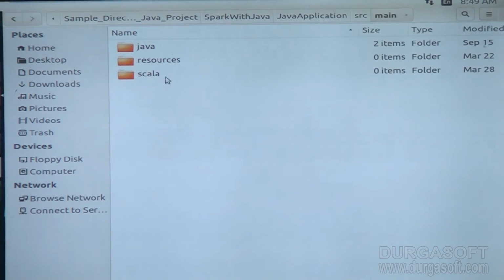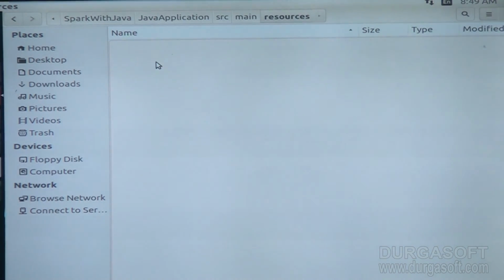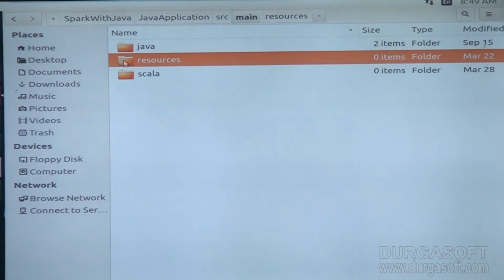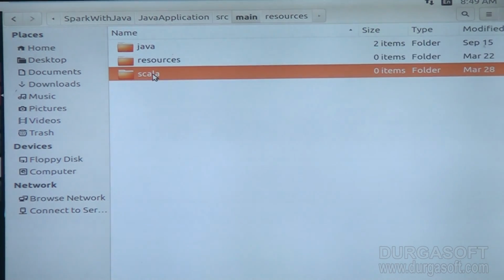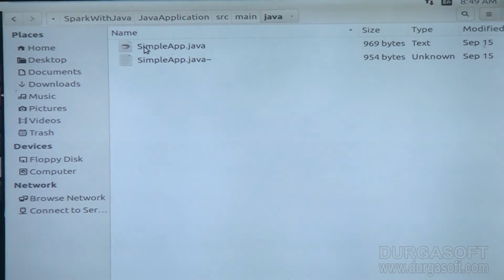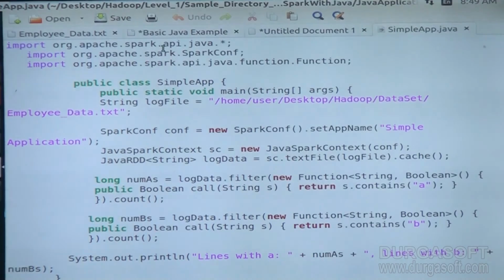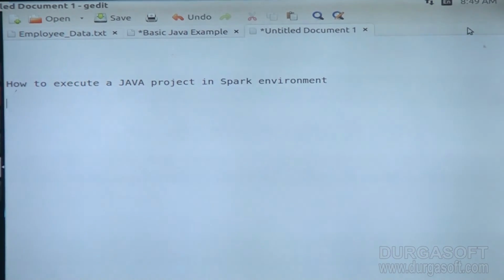And in Java, we have the resources, normal resources, images, input files or anything you can put here. And if your project needs some Scala API, you can put it here, or else for the Java API you can write the Java code. Fine. And we wrote some of the API, the same thing we have taken, to which we applied the logic.